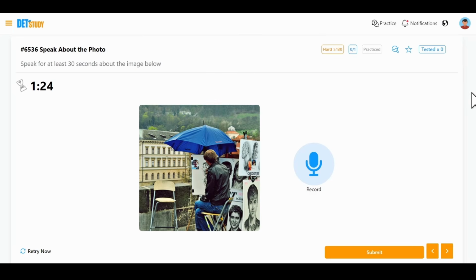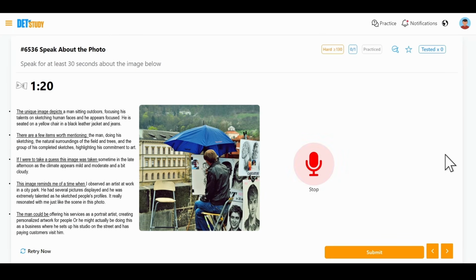Okay, let's do the last one. This is a challenging task for sure. The unique image depicts a man sitting outdoors, focusing his talents on sketching human faces, and he appears focused. He is seated on a yellow chair in a black leather jacket and jeans.